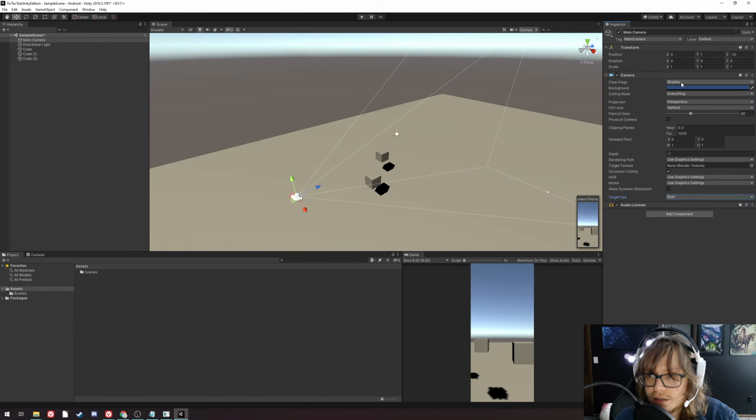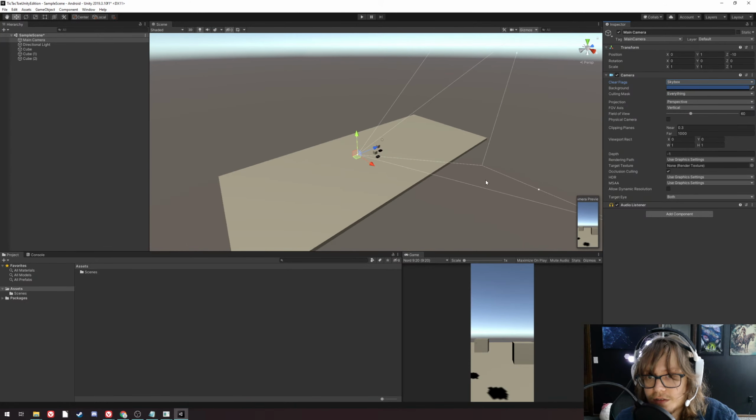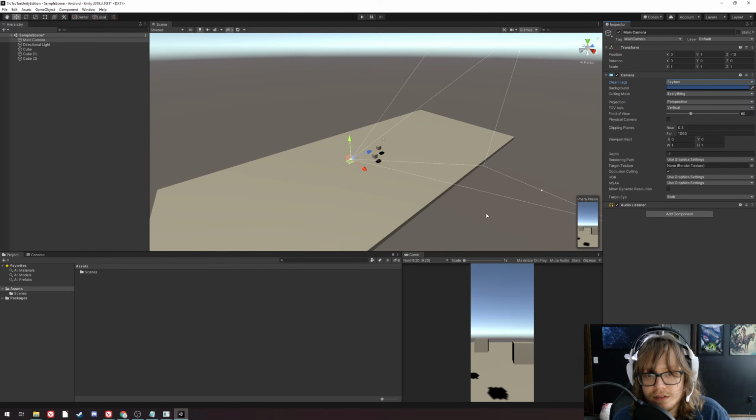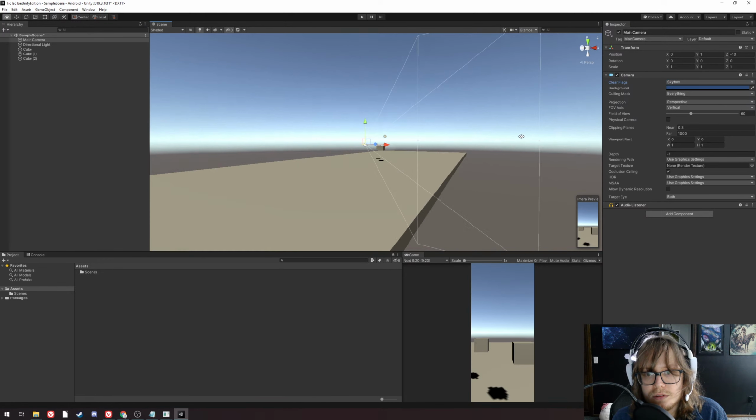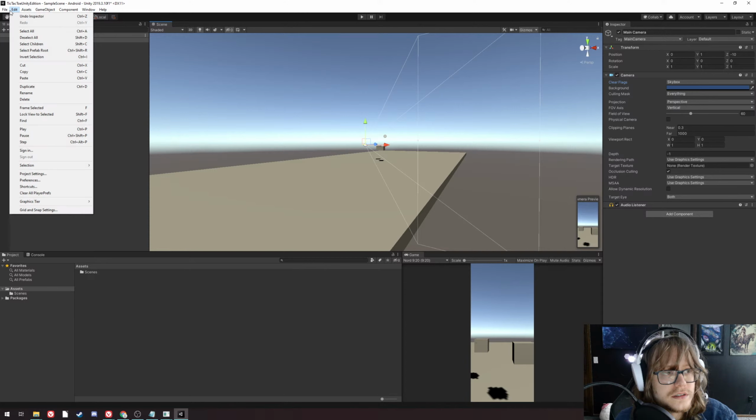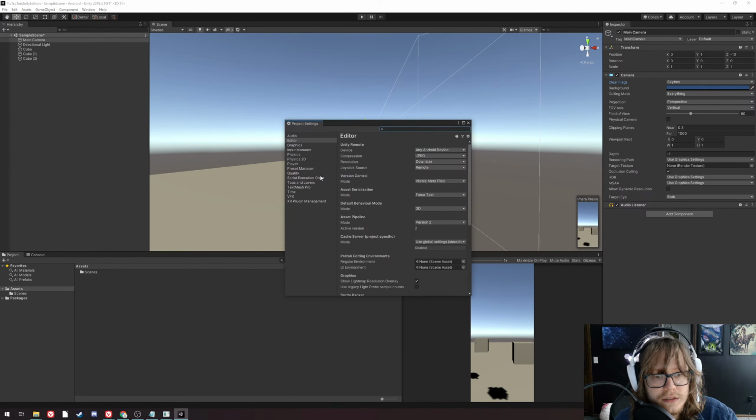The skybox here determines what happens when the camera sees the infinite ether. So the default skybox that Unity gives you is this sky texture here. You can change this too. I think it's under project settings.